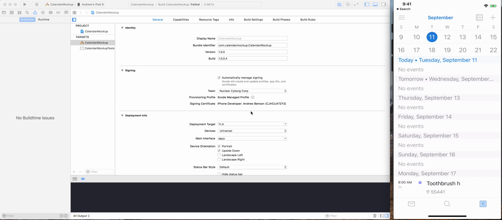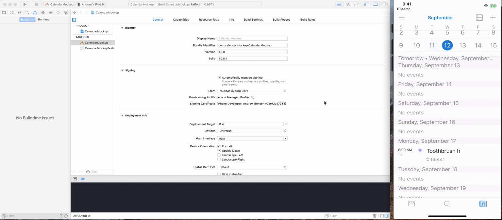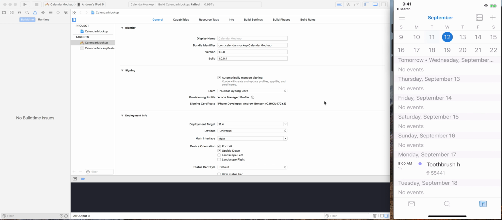I wanted to show you a quick mock-up I made. It's basically meant to look like Microsoft's Outlook app's calendar. On the right here, this is just a live screen from my real phone that's got the Outlook app installed. And you can kind of see a couple things.